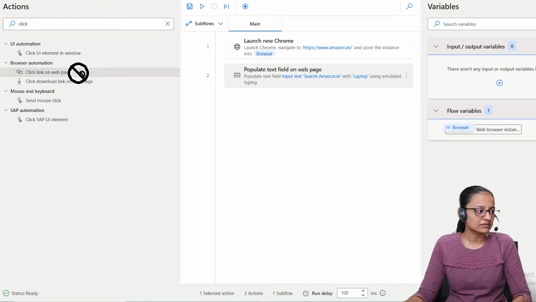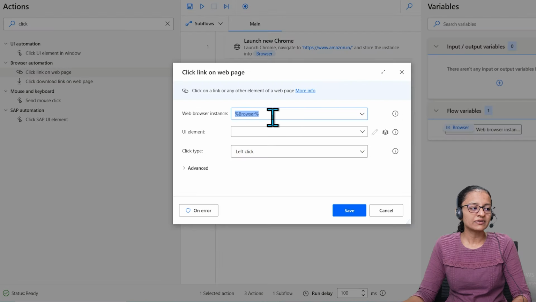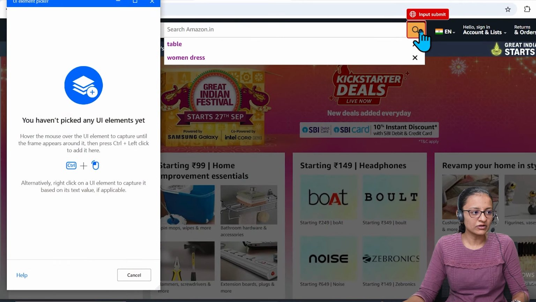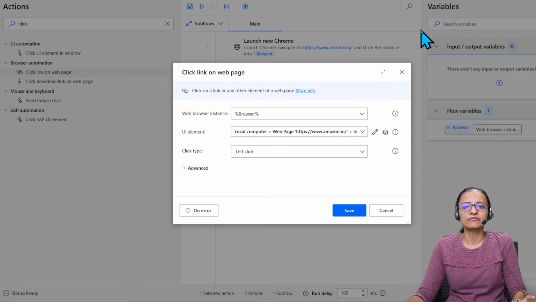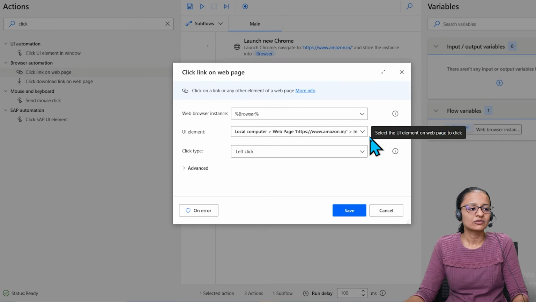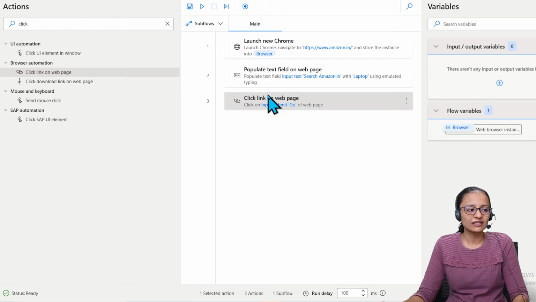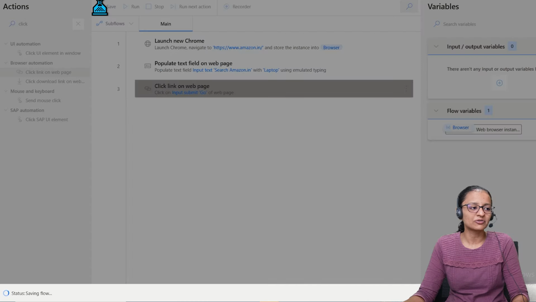Click and drag it, and here it asks which open browser I need to select the UI element from. Now add UI element, and from the keyboard press Ctrl and the left mouse key, so that you can see it is added, and click on save. Now you can see this action is performed successfully. If you want, you can save till now and test it. I will show you by testing it.